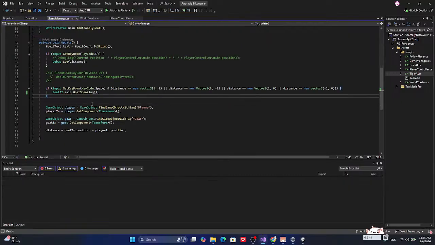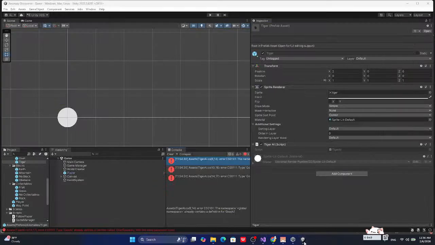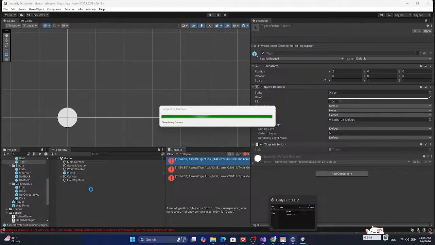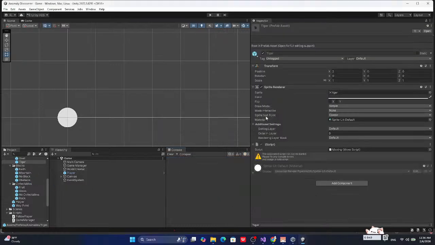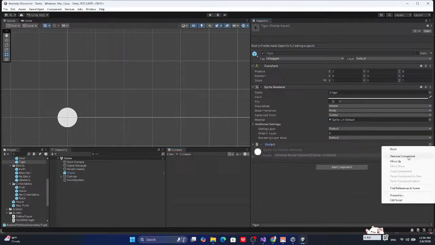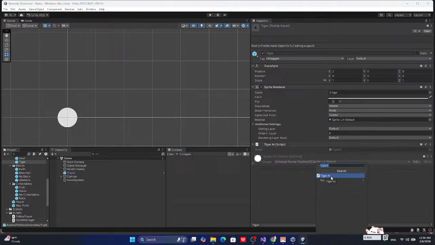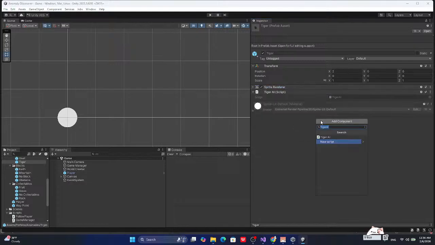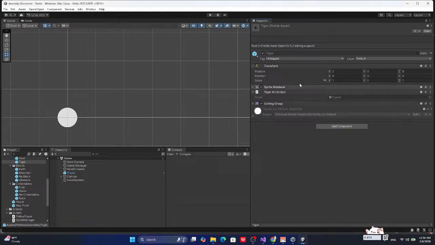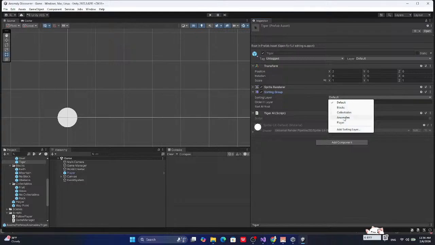There is no Tiger AI anymore. Okay, our Tiger AI, remove the component and then add this one, Tiger AI script. Also we need a layer or sorting layer. Yeah, sorting group. In our sorting group, actually I've learned a lot from this challenge.